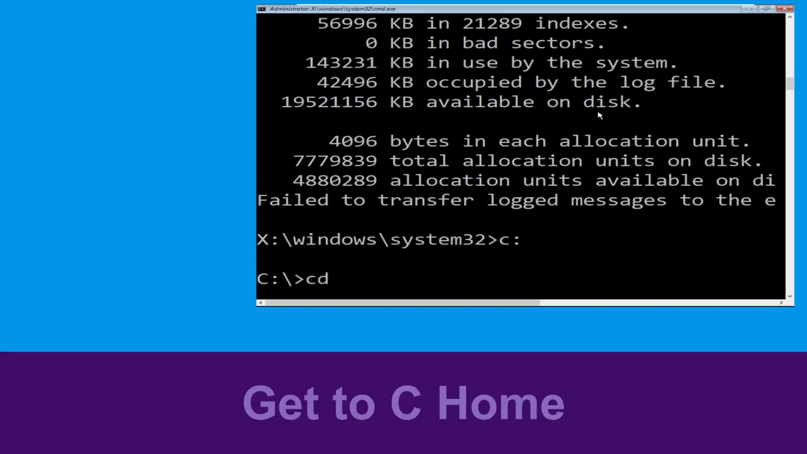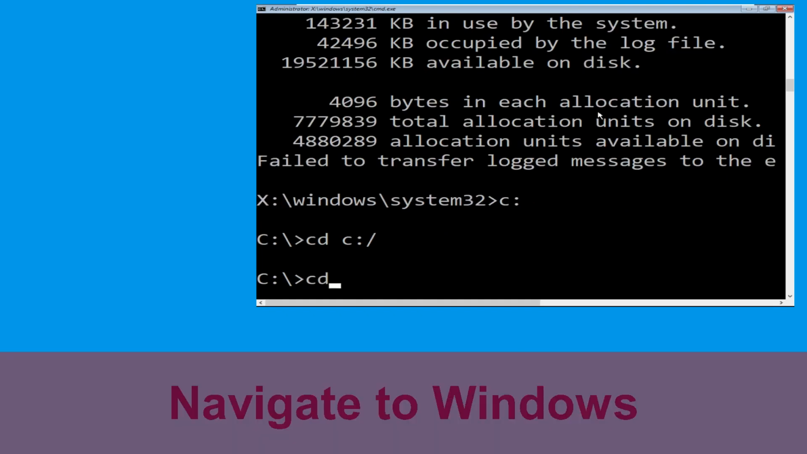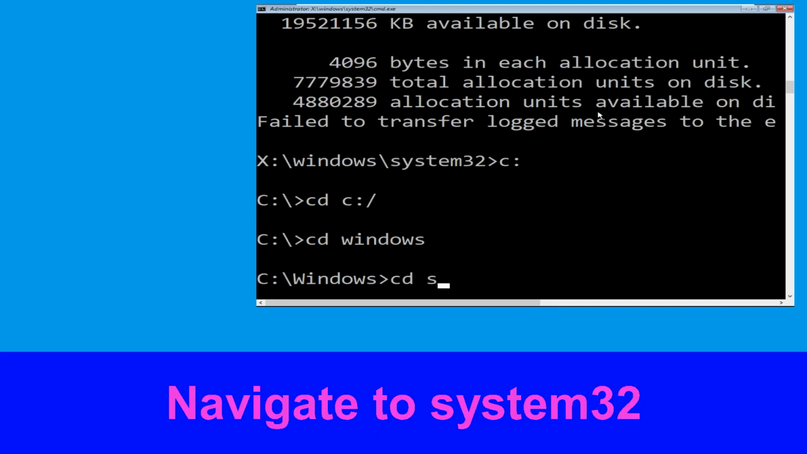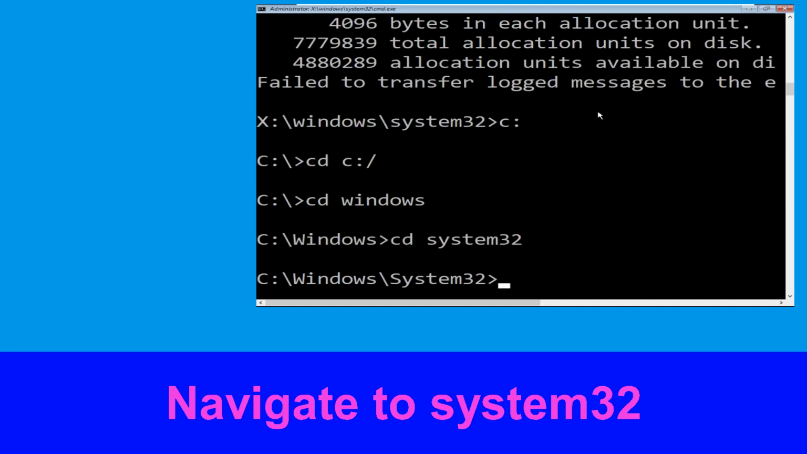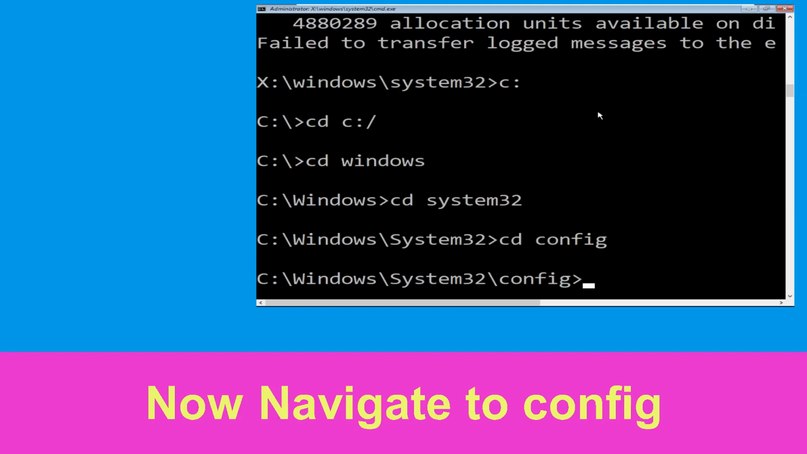Now we need to type cd space c:/ and hit enter to execute. Now execute this command. Type cd space windows and simply hit enter. Type cd space system32 and simply hit enter. Type in cd space config and simply hit enter to execute the command.